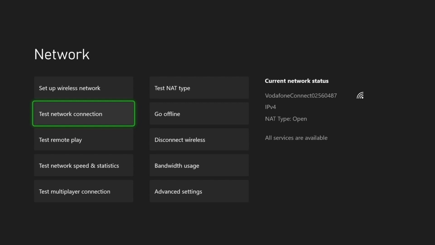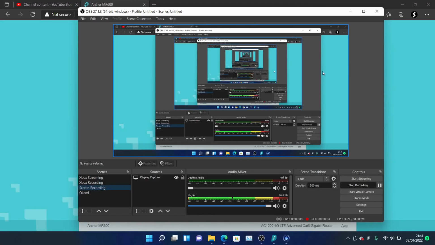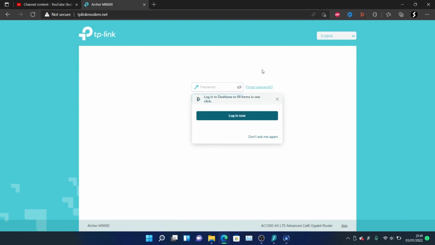So the first step we need to do is go on our computer, and we need to log into our router. So how do we do this? Well, I'm going to show you right now. So here we go. What you need to do is head over to the website which allows you to log into your router.